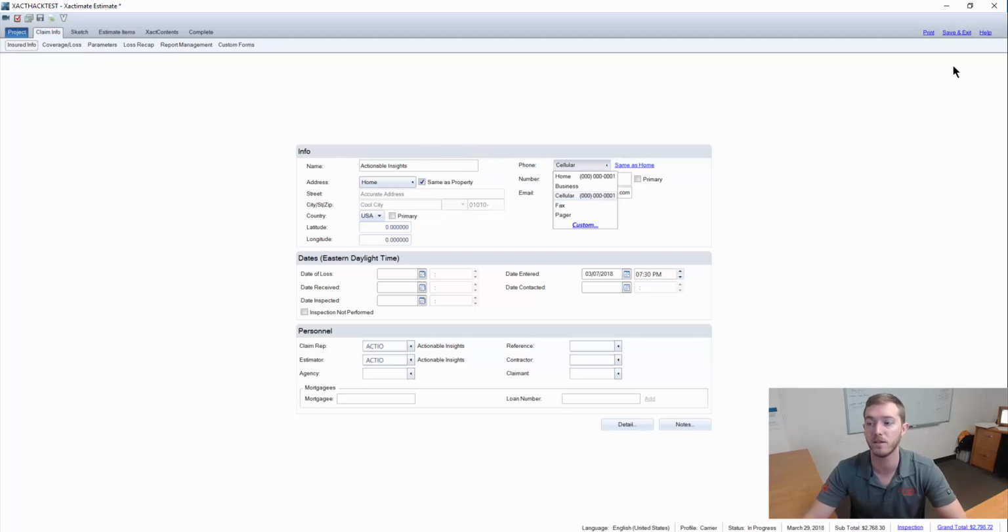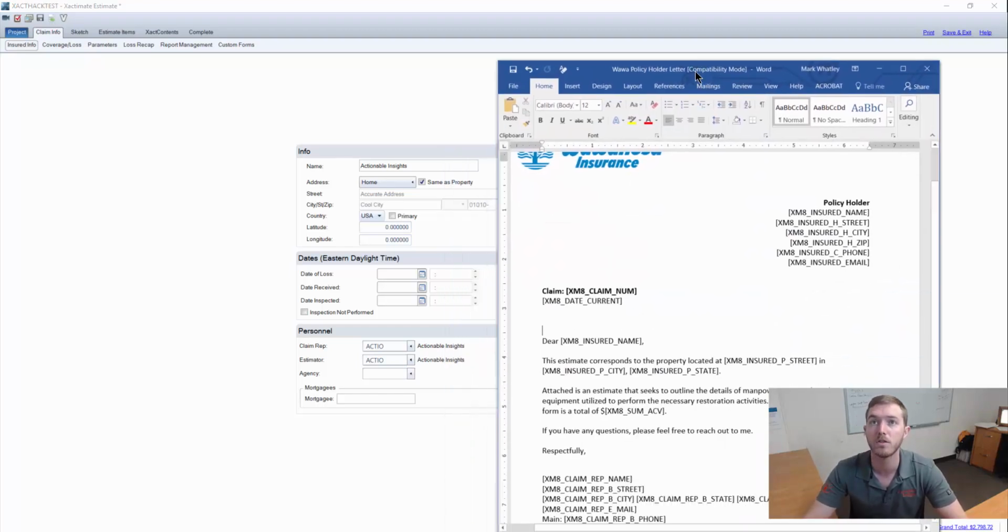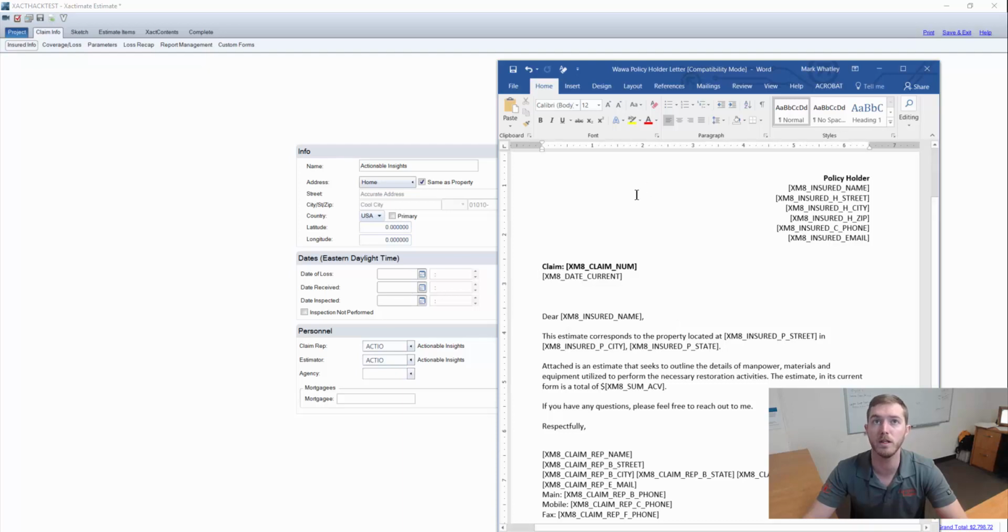So you can choose whether or not that home address is the same as property with this function right here. And in this case, we used their cell phone number, so whereas it initially said home, I made sure that I changed it to cellular. I made it slightly different.